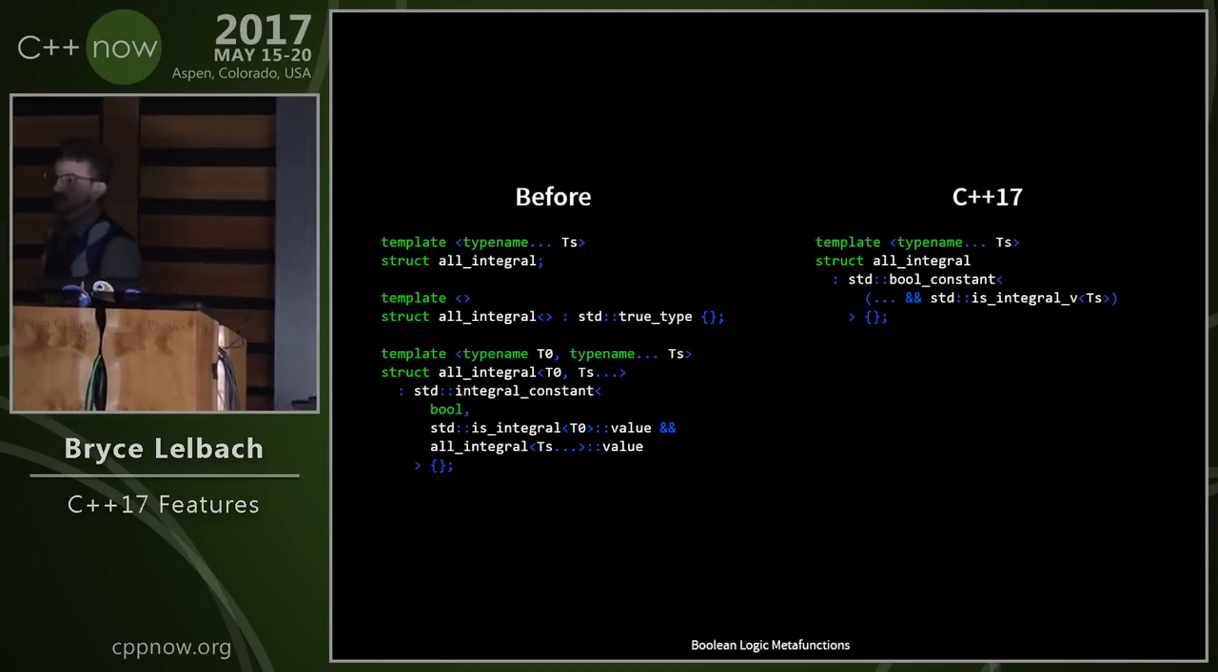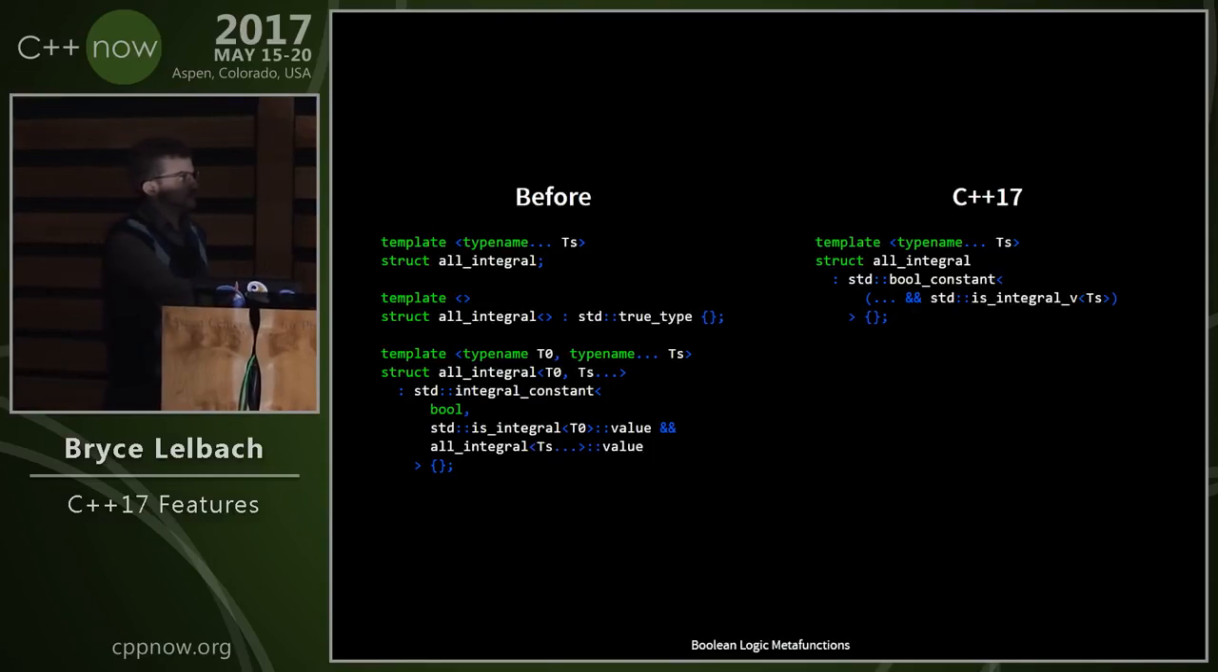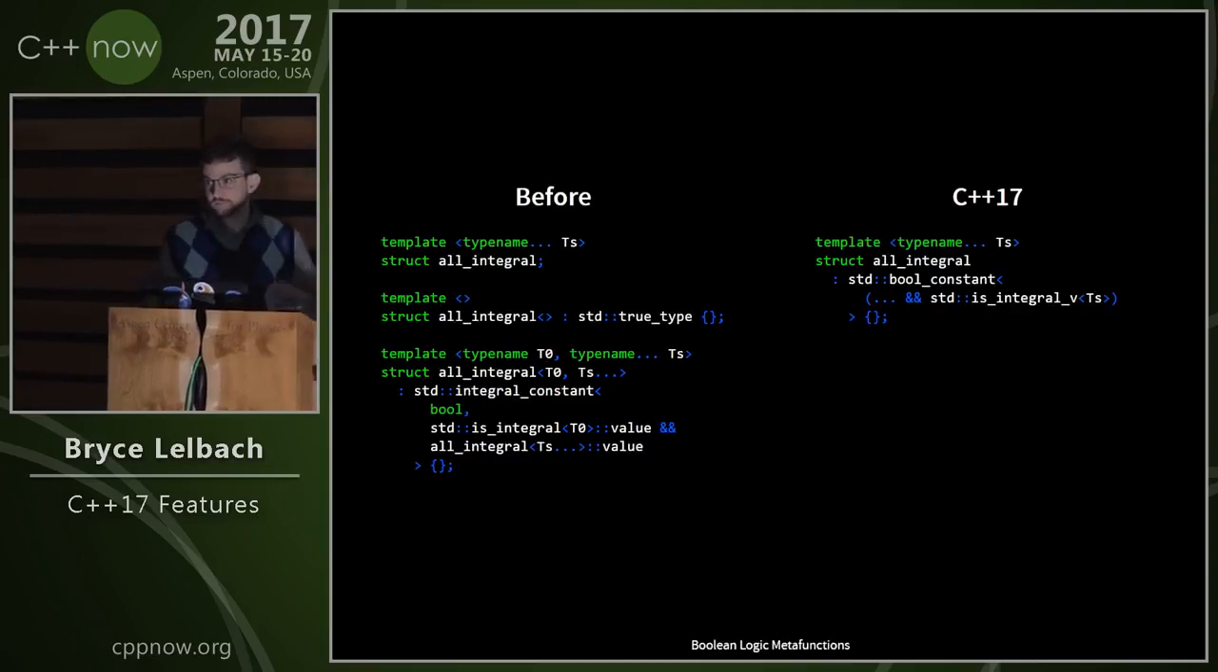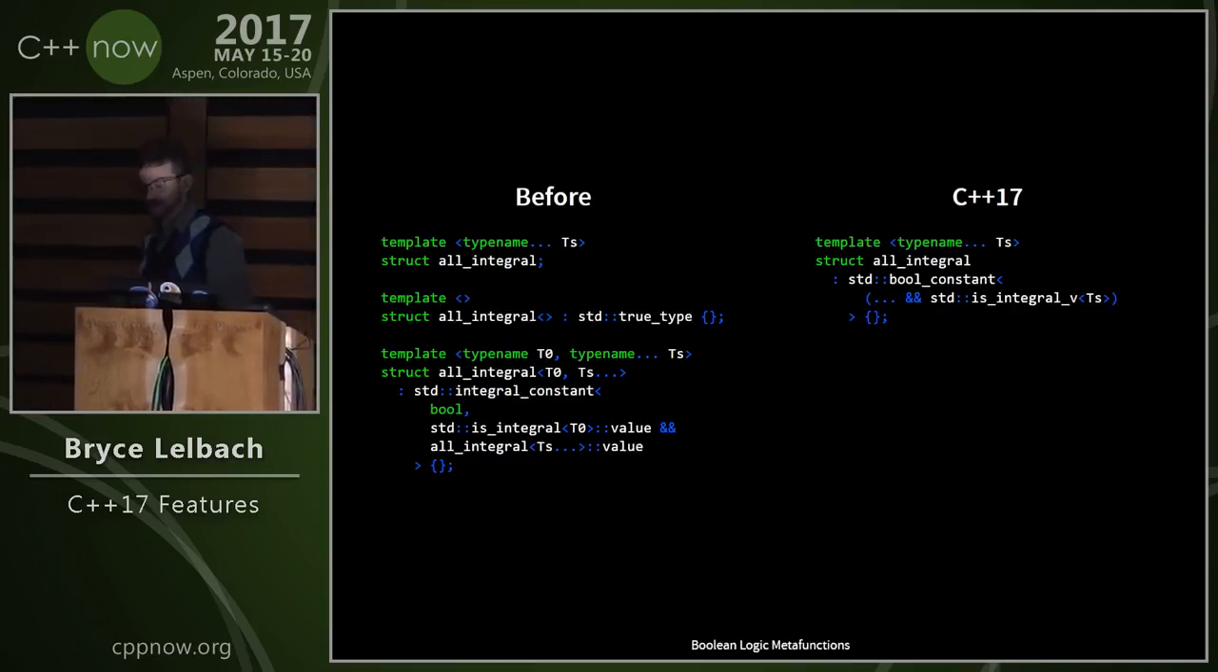That is very cool. But this is not lazy. So the fold expression approach will instantiate T::value for every element of the pack. So it won't do short circuiting. And that's not desirable in a number of cases.